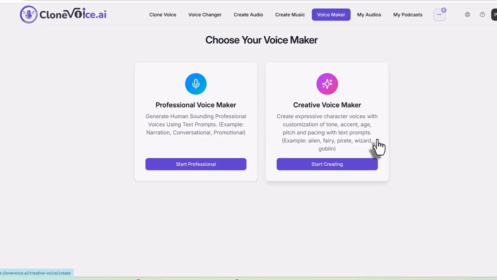Okay, so the customization of the tone, accent, age, pitch, pacing can be directed through text prompts. So this could be, say, like an alien voice, or fairy, a pirate, or 18th century Shakespearean king voice, wizard, a goblin. You get the idea, right? Very creative type of voices, and they sound that way. The pacing is very slow sometimes, or very fast sometimes. It might sound very childish. Some might even call it unprofessional in a professional setting.